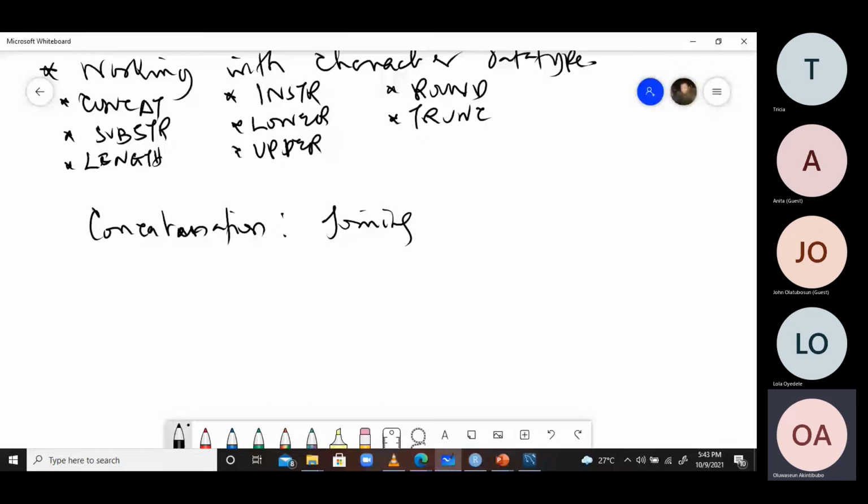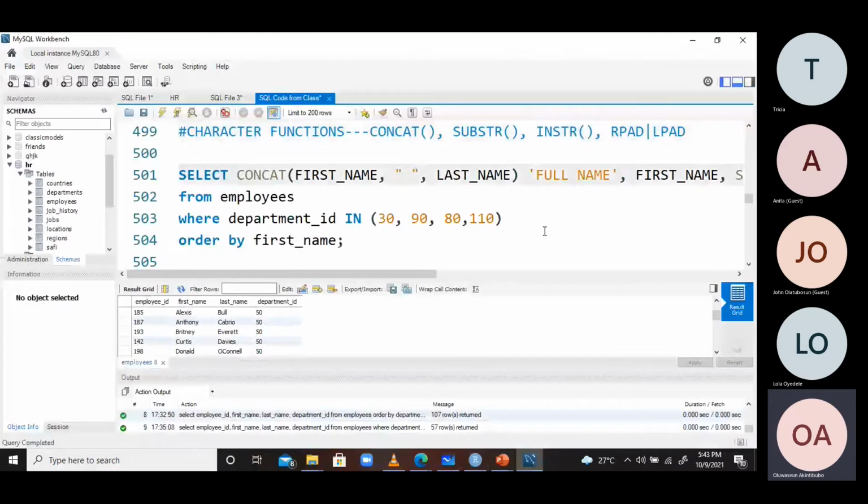Now, usually we use it for character columns, and yes, you can even concatenate number columns and all of that. To do concatenation, we use the function concat. Let me show you how that works. So you say select, concatenate first name.